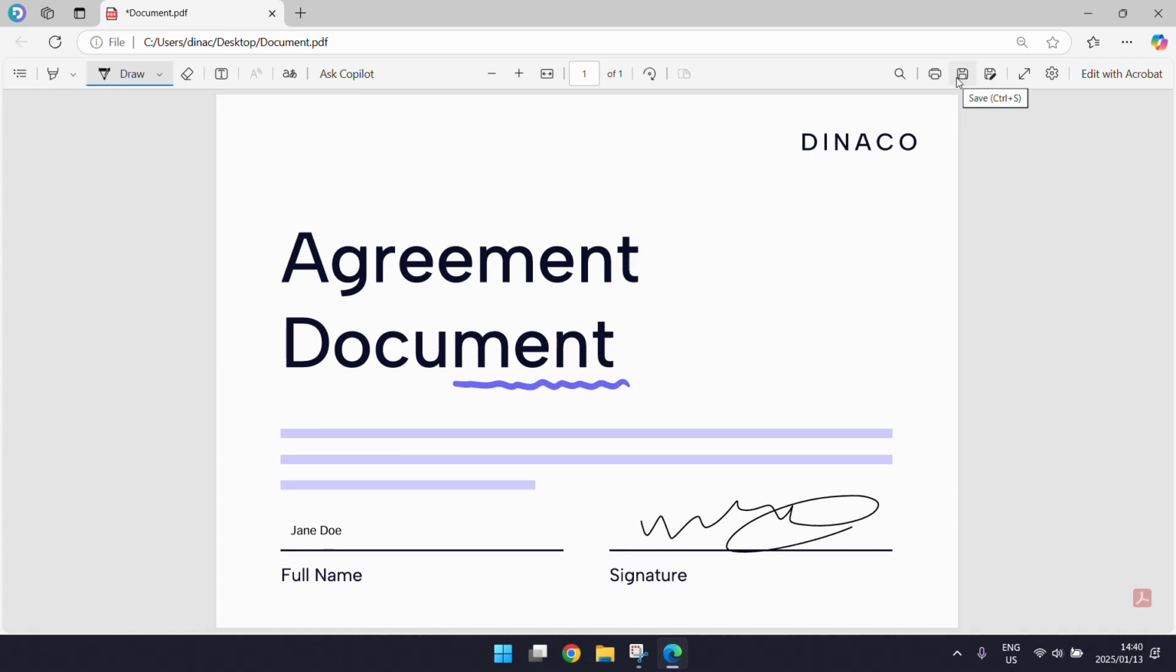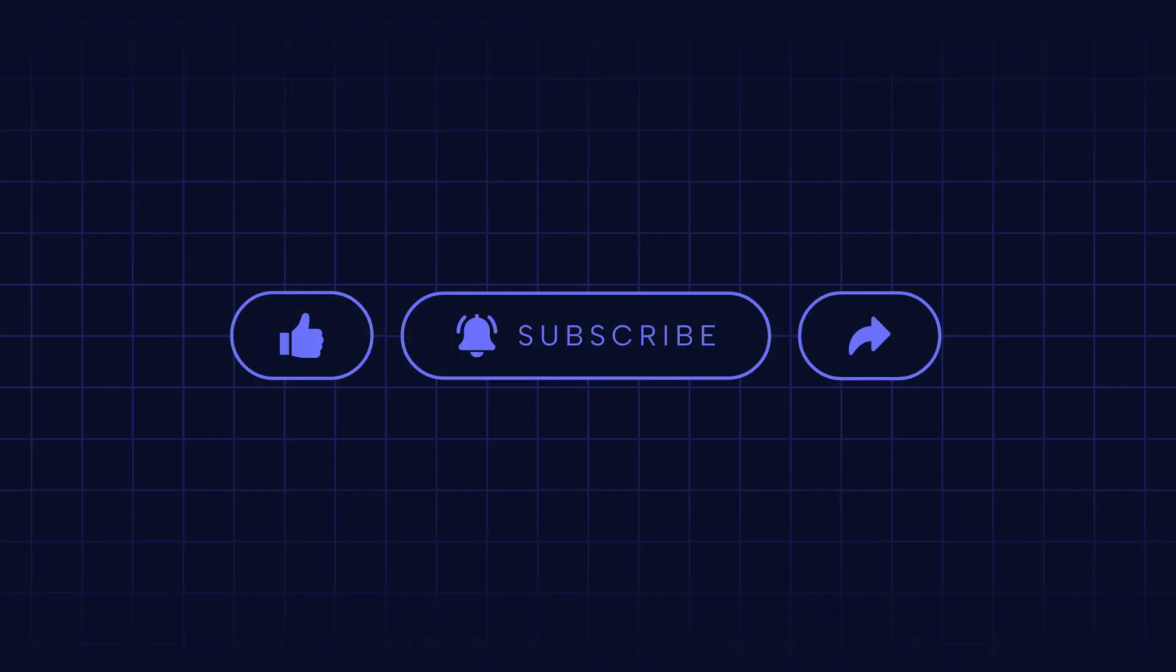Before you finish, make sure to save the document to keep your changes. And that's it. Your document is now digitally signed and ready to go.